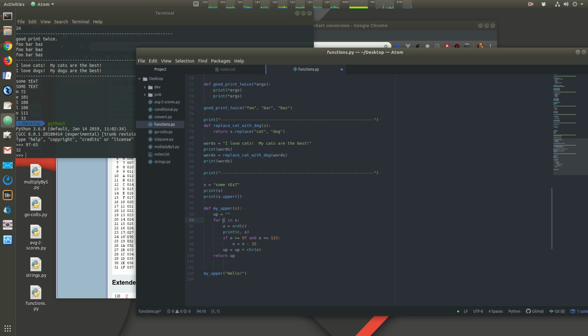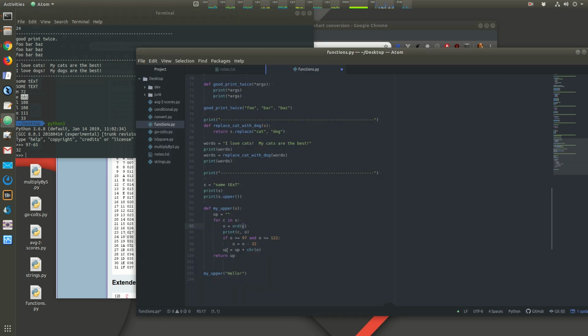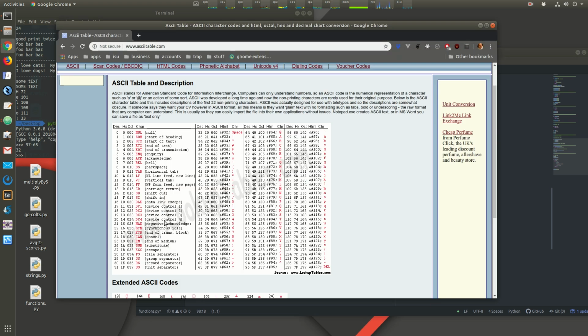Now the second time through the loop, C is an E. What's the ordinal value of the letter E? We look over here, it's 101. Okay, so if 101 is greater than or equal to 97, that's true, and 101 is less than or equal to 122, that's also true. Both of these things are true. So then we're going to change the value of O because we want to make it a capital letter now. So we say O is whatever it was before, which is 101. We're going to subtract 32. Alright, 101 minus 32 should give us 69, which would be a capital E.